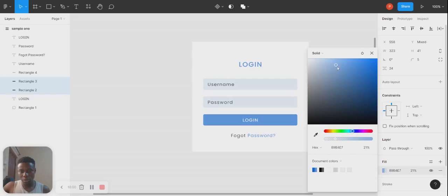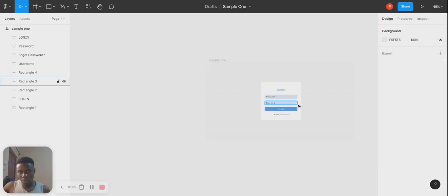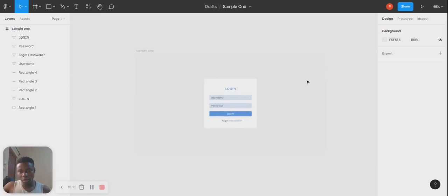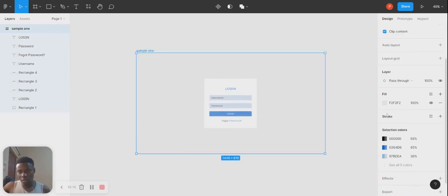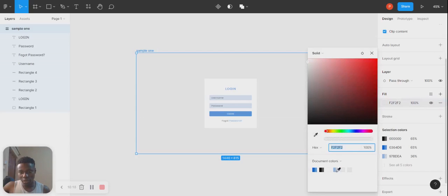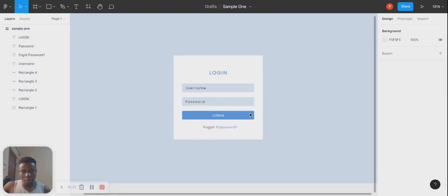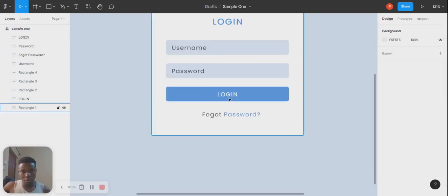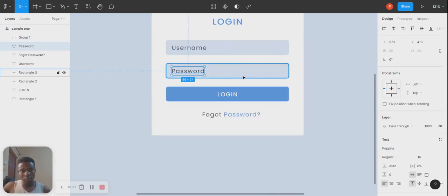I'll increase this a bit. This should be okay. So let's still give this the same blue we had. Let's give it a tiny one, so it stands out. This is almost complete. So I have to group these components together.